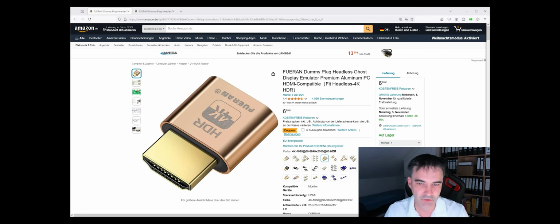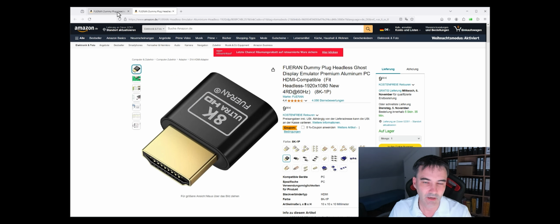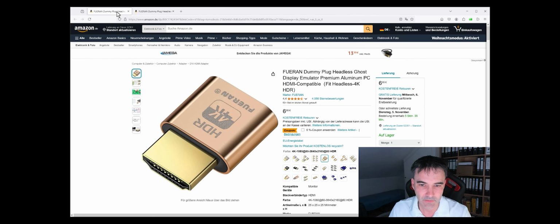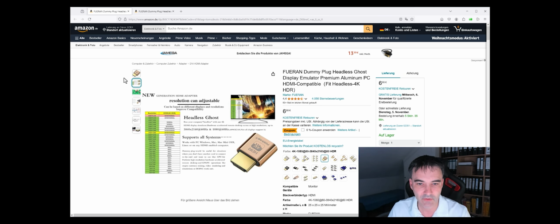The third option is using a so-called USB-HDMI dummy. Here is a 4K dummy. There are also 8K dummies. I put the links to both of them in the description below to Amazon. I ordered this one, and what it does is it pretends to Windows that there is a second screen with a 4K resolution. So what you have to do is plug this into a free HDMI port. So let's do this.